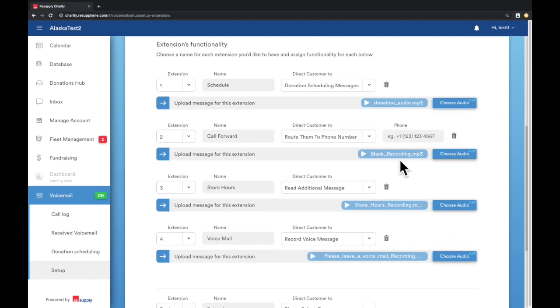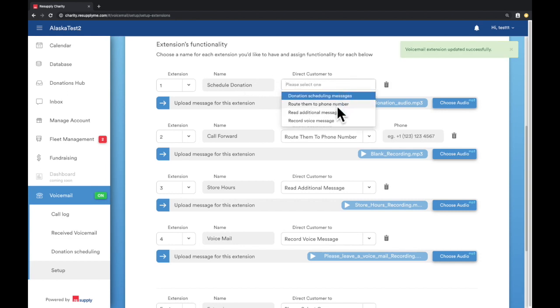In the lower half of the page, you can set up your phone tree options. Your store has up to 9 available extensions. You can name your extension, then choose the extension function using the drop-down menu.